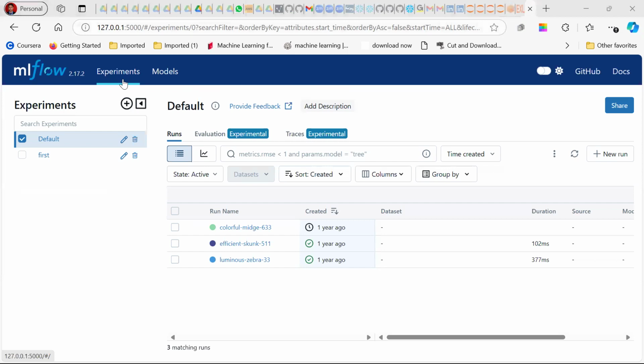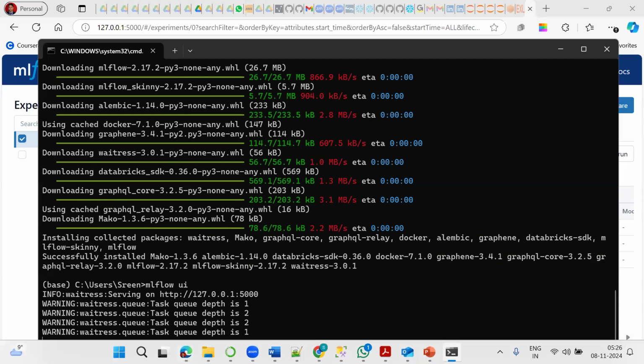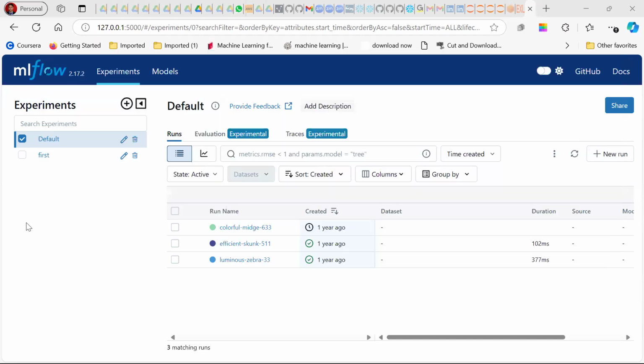It says booting worker with PID. It's giving some IDs. Where is it giving that? In the terminal, after entering mlflow ui. Yeah, it gave it. Got it. You are also running it. Yeah.